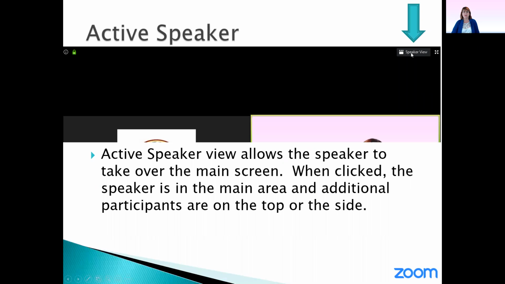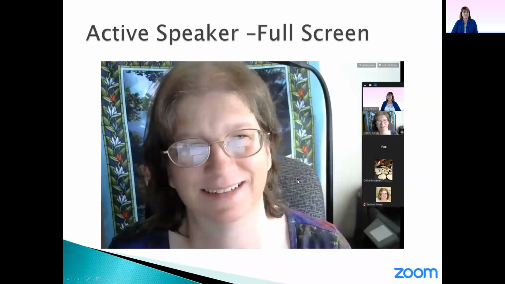You'll see here there's something that says speaker view. Yours might say gallery view. You see, it's just a toggle. If you're in gallery view, which to me is you're seeing the Brady Bunch all across the screen, you'll see the option to go into speaker view. When you click speaker view, it allows the speaker to take over your entire screen. But fear not, you can still see your participants.